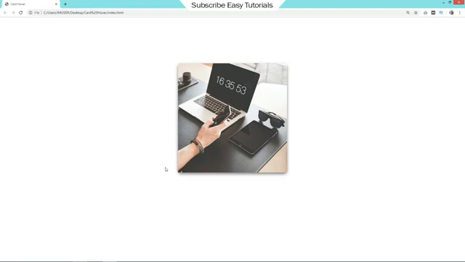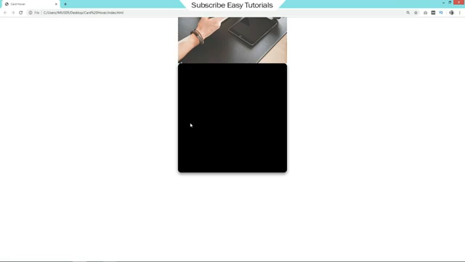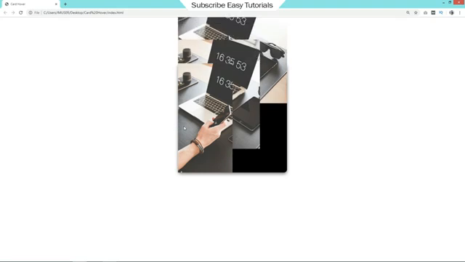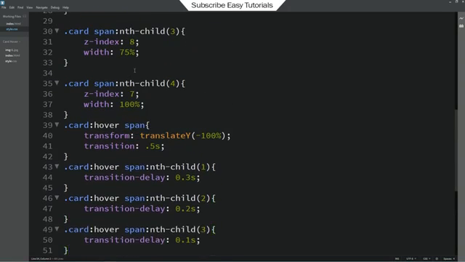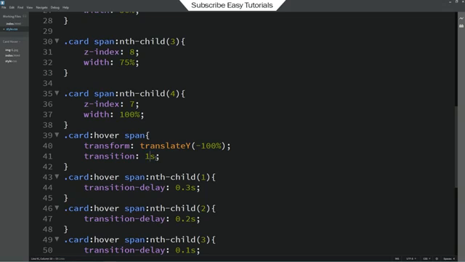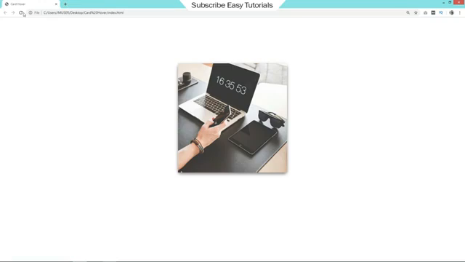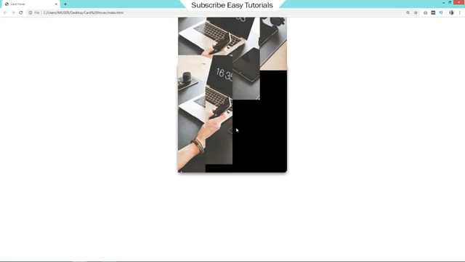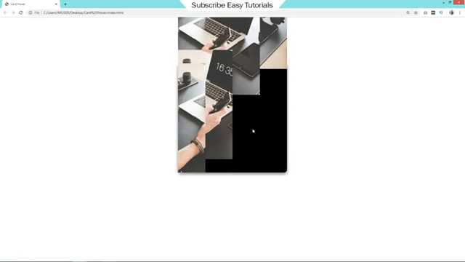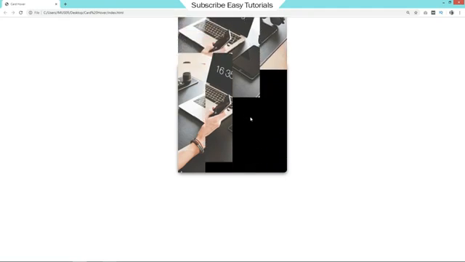That's it. Let's reload the web page. And you can see all 4 parts are moving one by one. Right now it is moving very fast, so we'll come back to the CSS and change the value. So here we'll write transition 1 second and delay 0.8, 0.6, and this one 0.3. Let's see again. Now it is moving very slowly so that you can see clearly that all blocks are moving one by one.